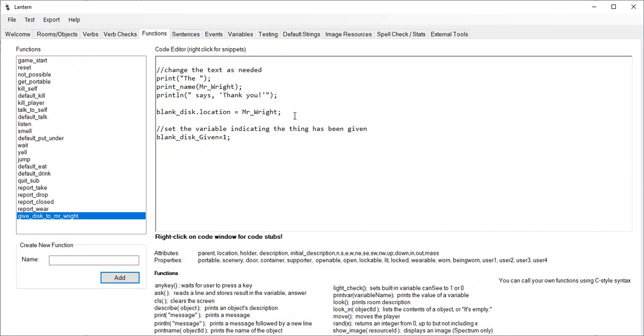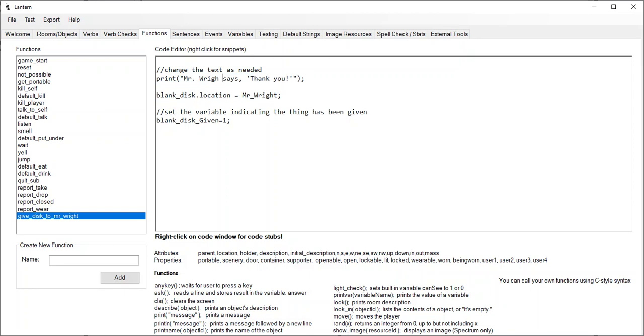Let's take a look at what we've got now. This is going to print Mr. Wright says thank you. Okay, so we probably don't want it to do that. We can change this. Let's just say Mr. Wright says thank you. Okay, and then where's the blank disk now?